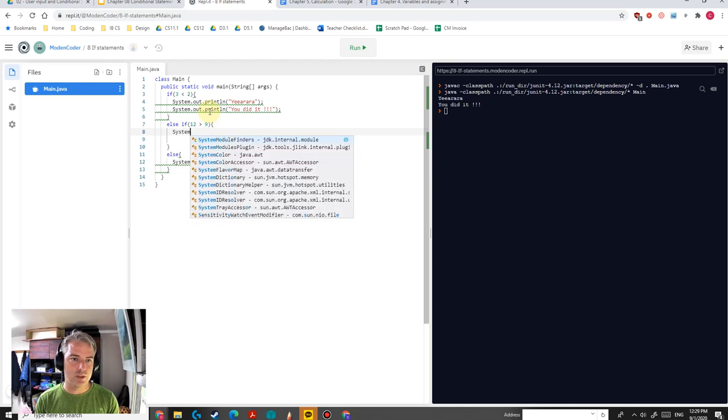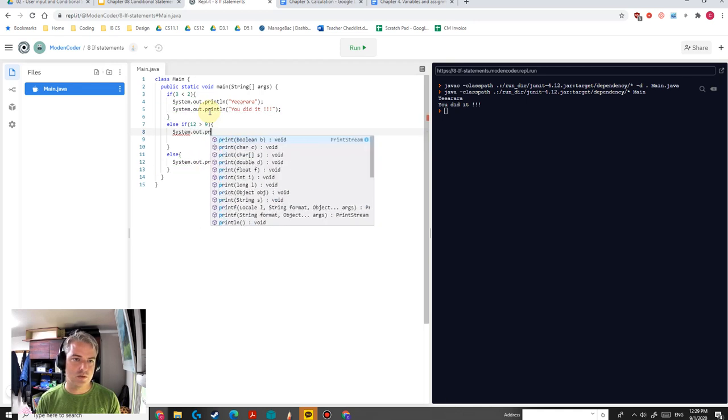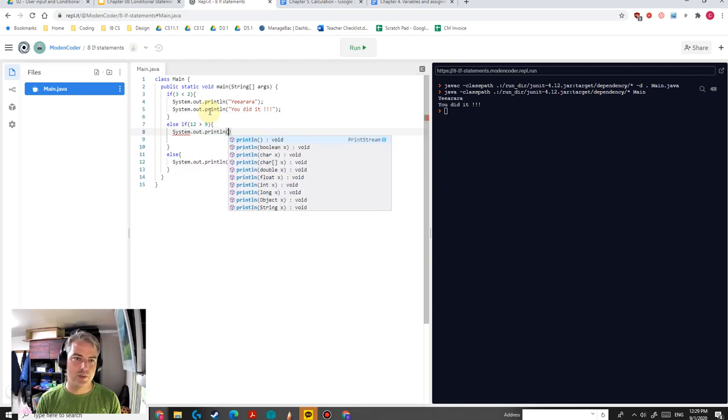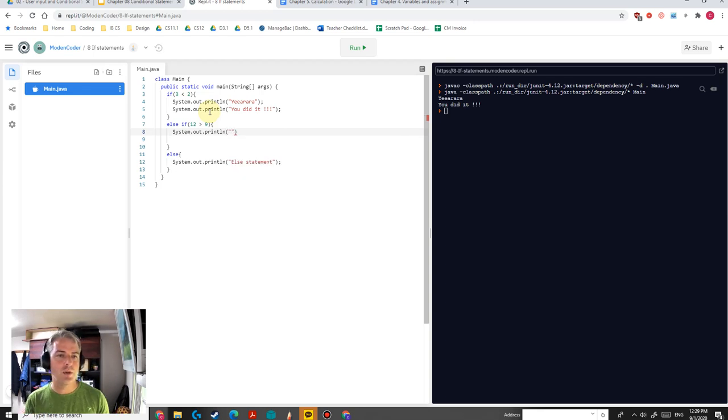System out print. I wonder if there's got to be some sort of special command here to make that print out. Else if. So when I run this, this first set of code is going to evaluate to be false. 3 is not less than 2, so it skips down to the next line to see if that's true. Okay, 12 is greater than 9. It's going to run this statement, and then it's going to exit the whole block. It won't run this at all.